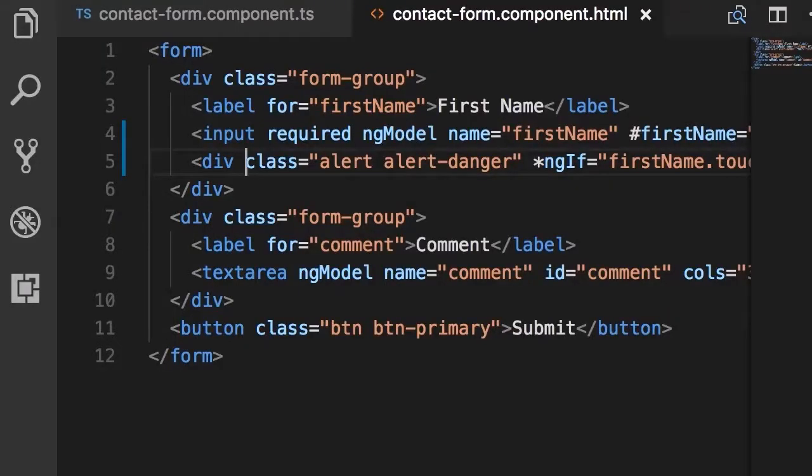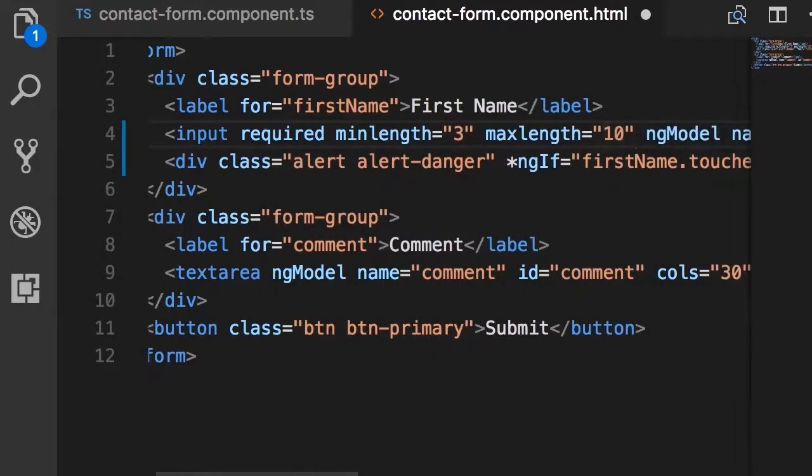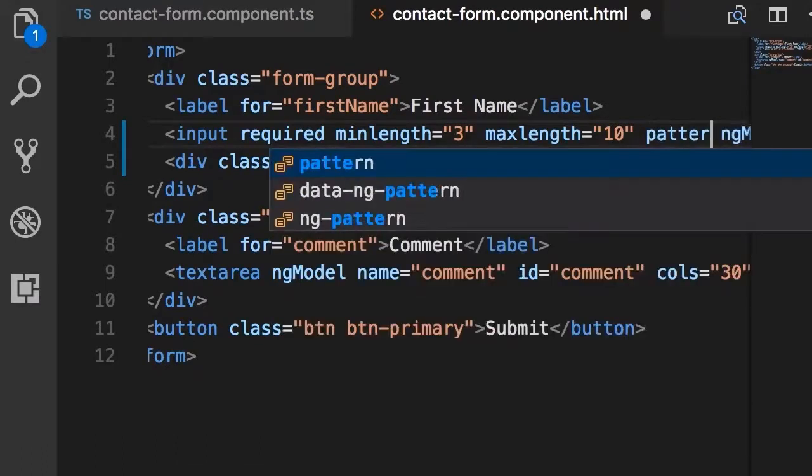So in the last lecture, you saw the required validation error. In Angular, we have a few built-in validators that are based on HTML5 validation attributes. So let's say we want to set a minimum length for our first name. We can set that here. It has to be minimum 3 characters. We can also set a maximum length. Let's say 10 characters.